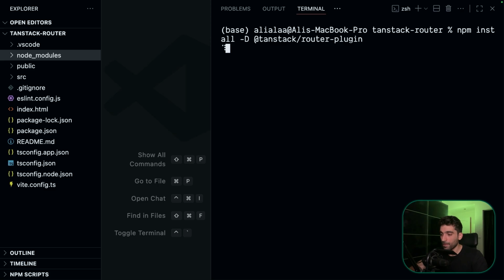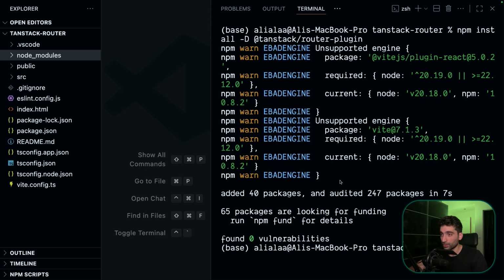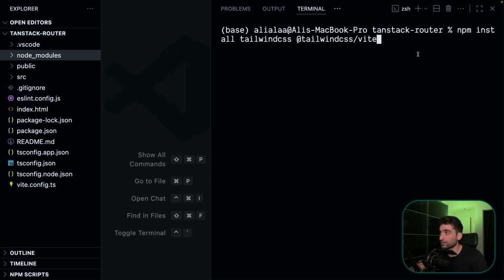Let's run this. And then for Tailwind, I'm also going to add one more installation here, which is npm install tailwindcss and @tailwindcss/vite, right? So this is all what we need.